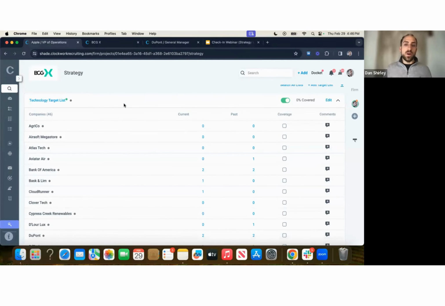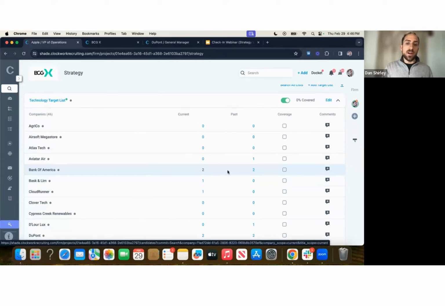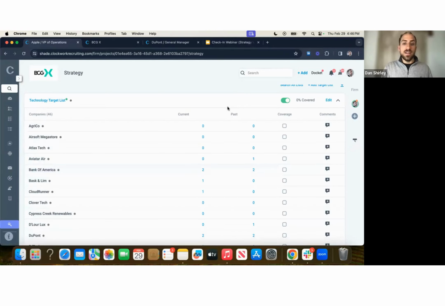So this is where we start to move past the Google Sheet that is living outside of the platform. We're able to combine our people database with this target list and give you a good idea of what the breakout looks like by target companies. So for example, after importing those people into the project, I can now see that 2 of those people work at Bank of America. Another 2 have worked at Bank of America in the past, right?